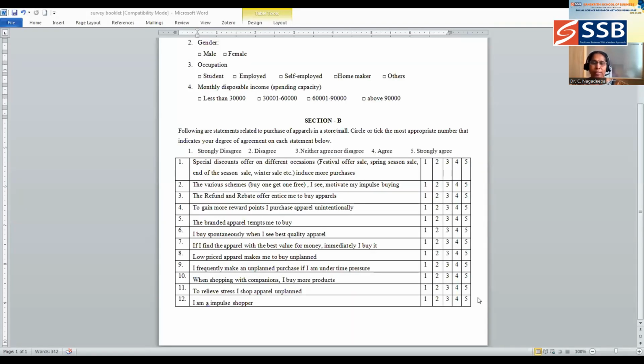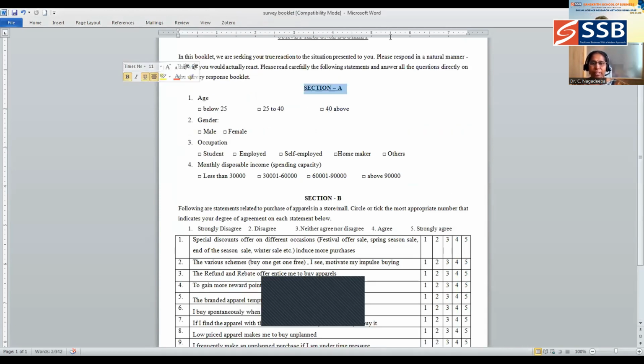Before going to that, I will show you one survey booklet, which contains the data. Okay, so this is my survey booklet. That means survey collected. What does that mean? It is very simple.